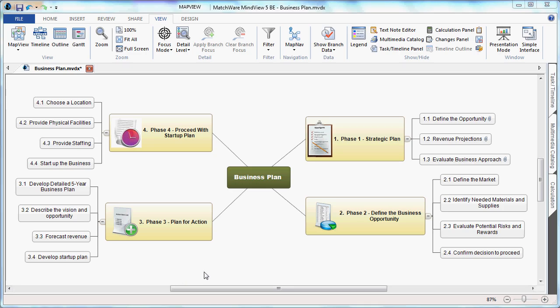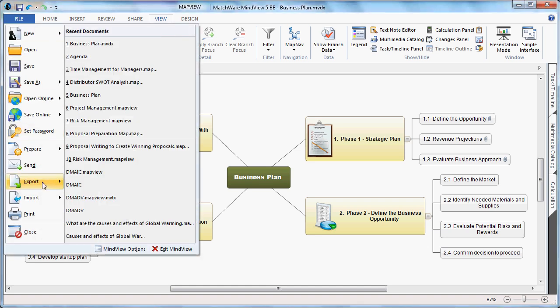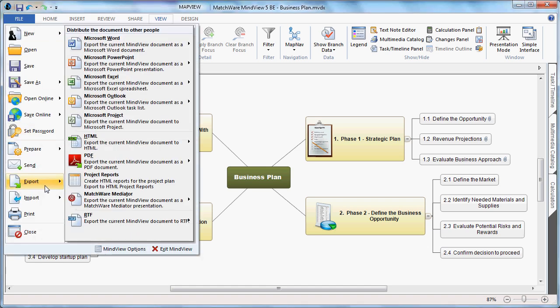As you can see, MindView is an extremely effective tool for brainstorming your plan, creating a work breakdown structure, creating a polished schedule in a Gantt chart, and exporting that project plan to several Microsoft Office formats, including Microsoft Project.